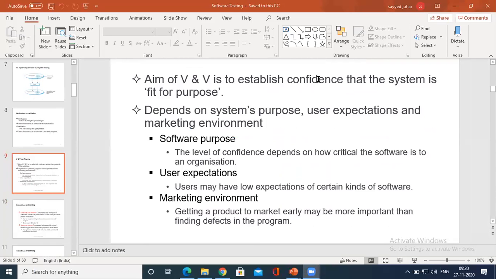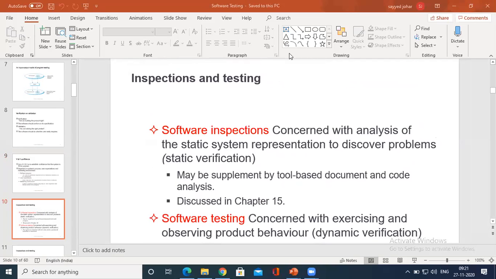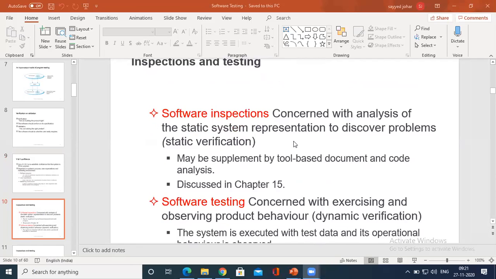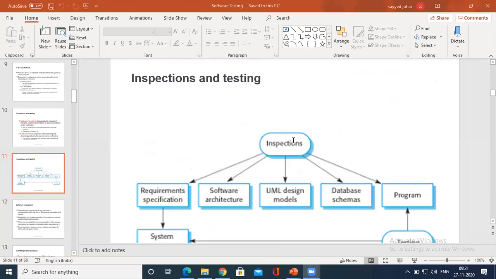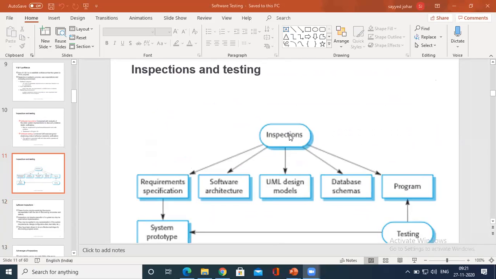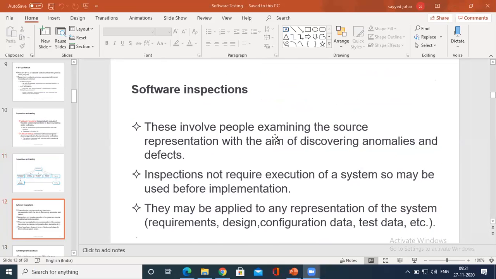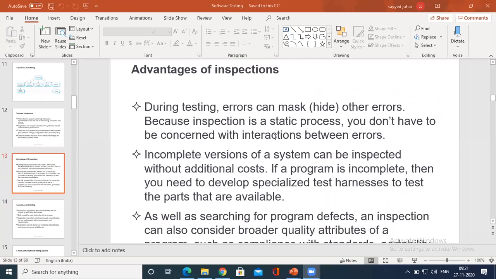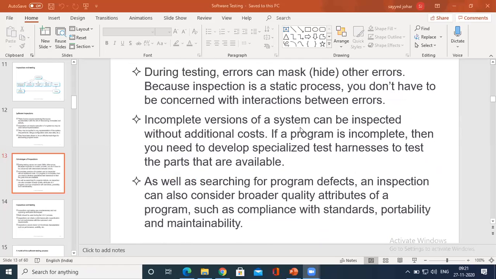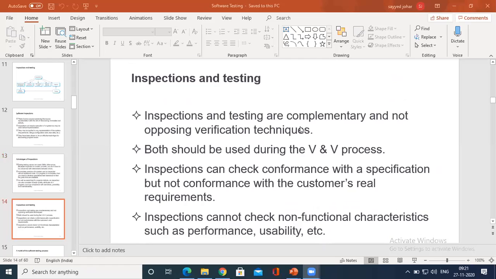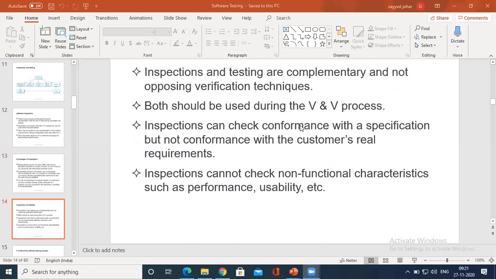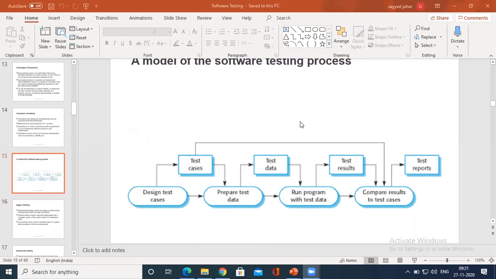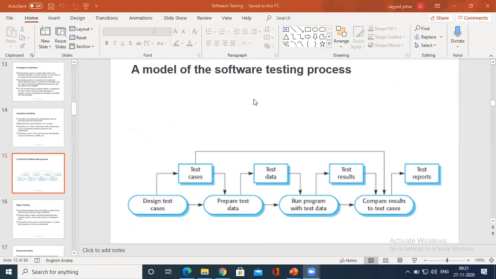Today I'll start with what is development testing, and I will try to cover completely the meaning of development testing. It is a big topic. Then comparison of inspection over testing: how inspection is different from testing is explained. Then the advantages of inspection over software testing. Then we wind up the session with the model of the software testing process.